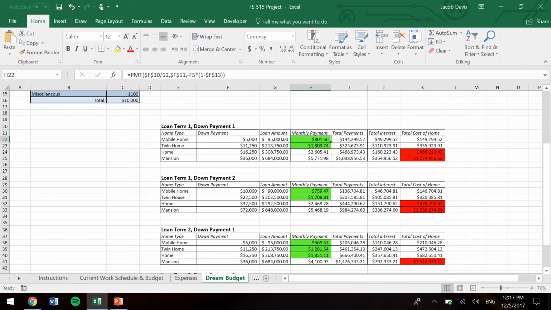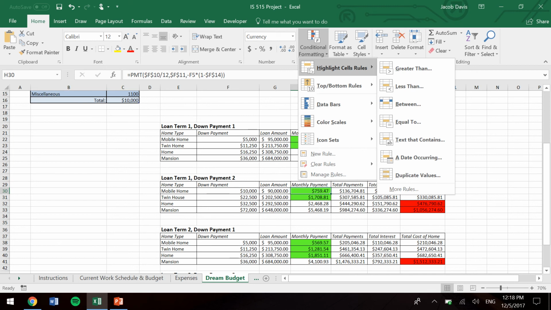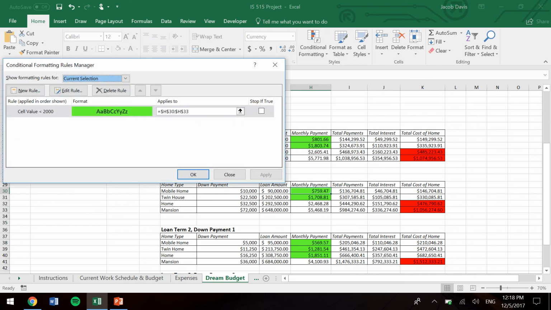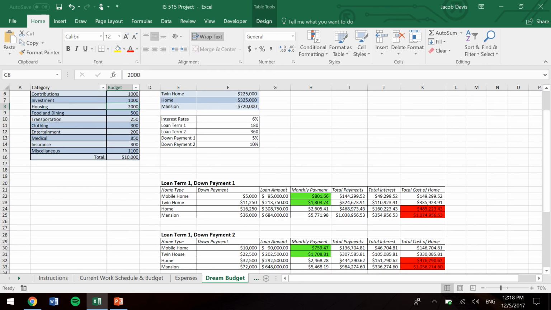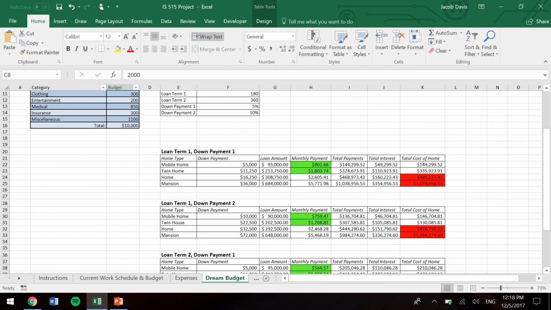and then what I decided to do was I used conditional formatting under the monthly payments to highlight which of the cells would give me less than $2,000 a month. So if the cell value is less than $2,000, then it would highlight in green, which is good because according to my dream budget for housing, I've put aside $2,000. If it did not fall within that, it just wouldn't even highlight.